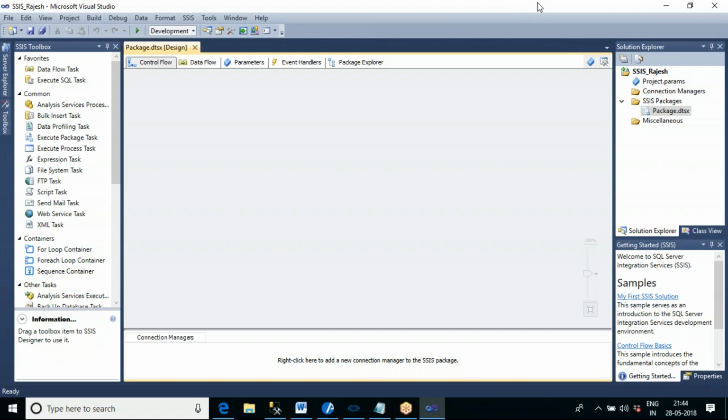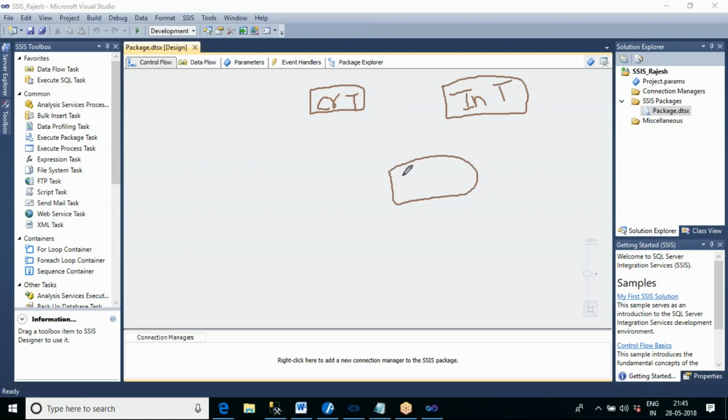Now let us see. What is the meaning of control flow and what will we do in this control flow section? Let us say my manager has given me 3 tasks. The first task, I have to create a table. In the second task, I have to insert the data into the table. And in the third task, I have to update this table data.